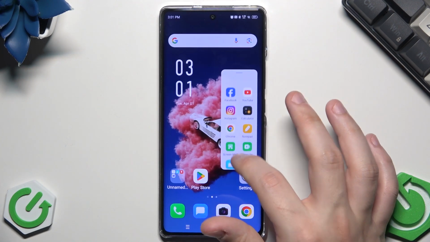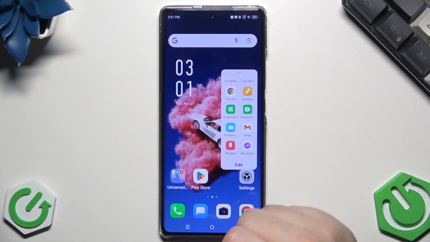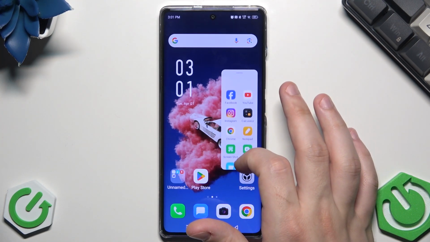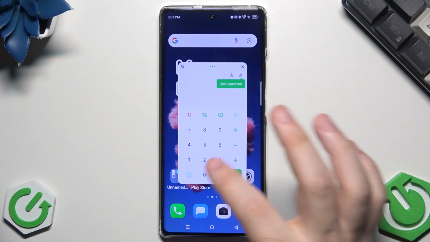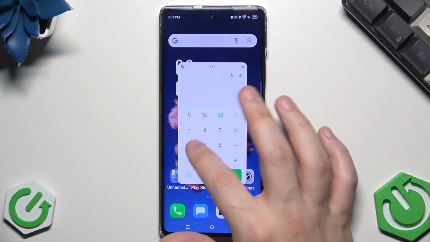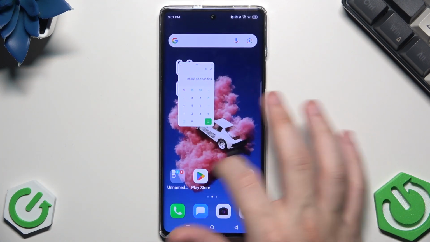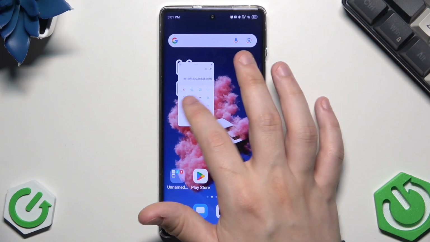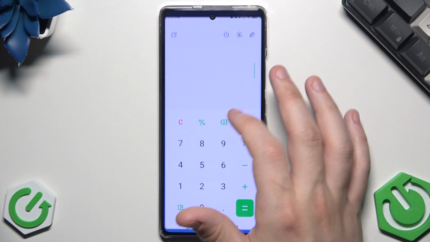And now if you click one of these apps right in this bar, it will open in the floating window. So that's what I'm gonna show you. So let it be the calculator. And now as you can see, it has been opened in the floating window. I still can count and do other stuff on my phone. I don't need to switch between those apps. As you can see, everything works properly.